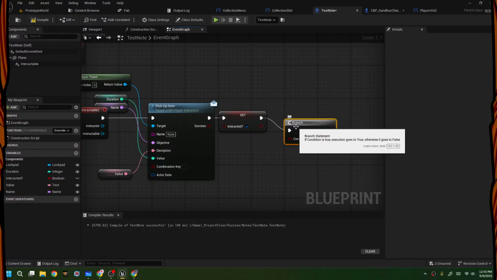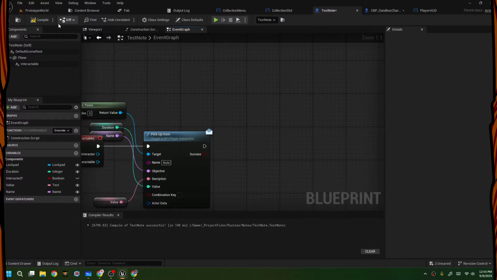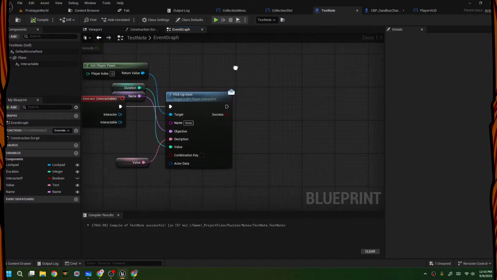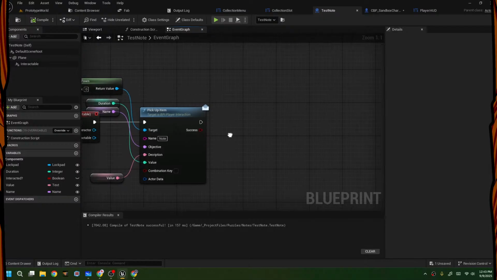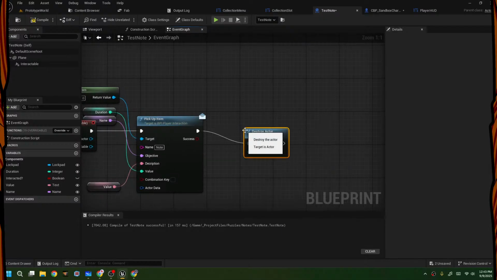I may have to spawn another node that way. Yeah, we will spawn another node that way. Okay, let's delete both of them.